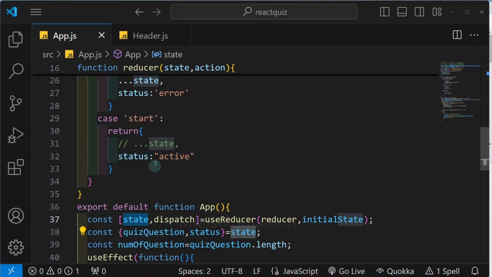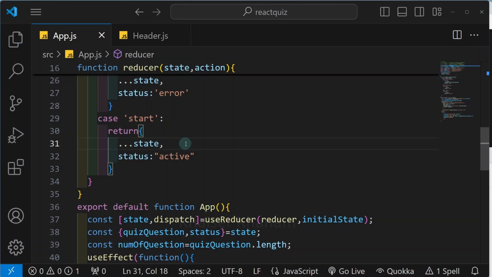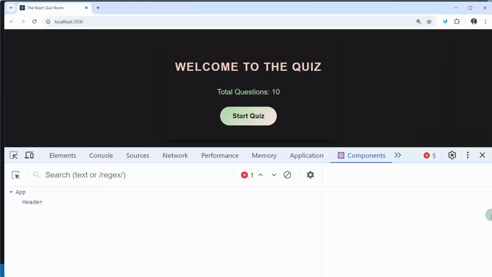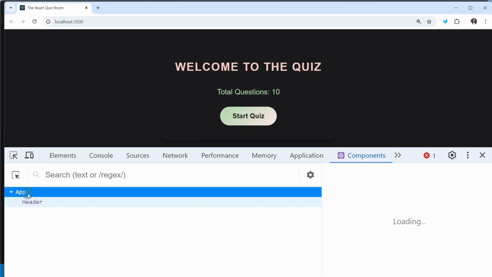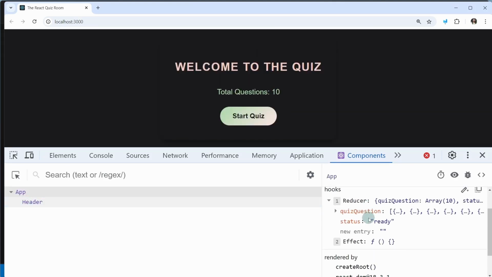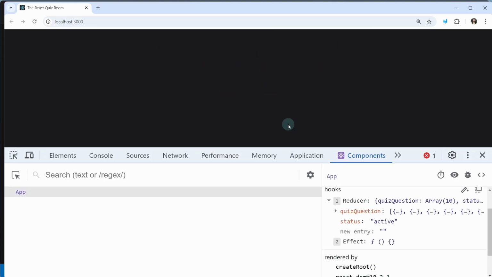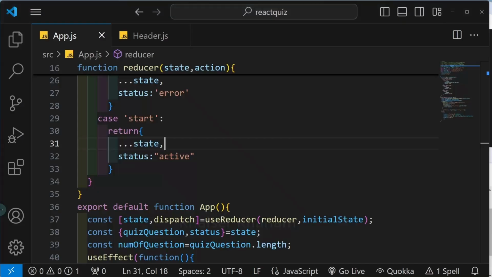Now inside my state, I will have only one property, that is nothing but status. I will not have the quiz questions. So that is the reason I will not be able to calculate the length. So it is very important. You should always copy the state. Now I will refresh this. Again, I will show you the result. Click on this, open reducer. As soon as I click on start quiz, my status will be updated to active.